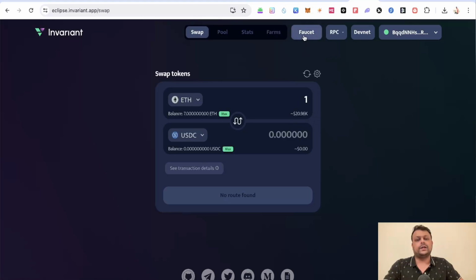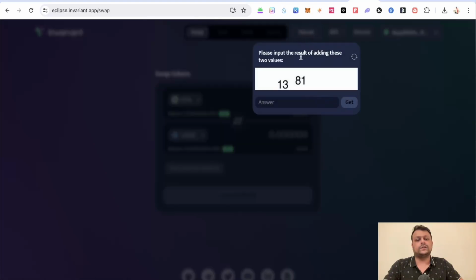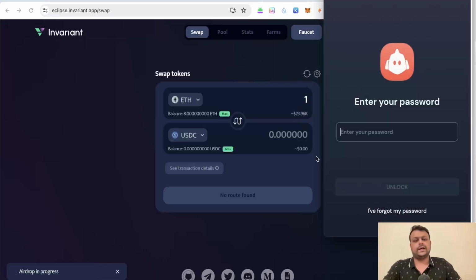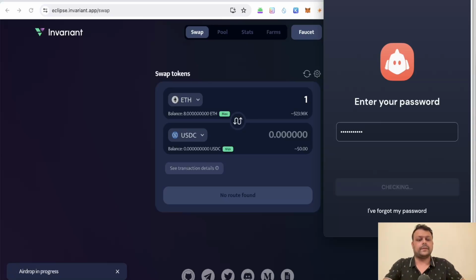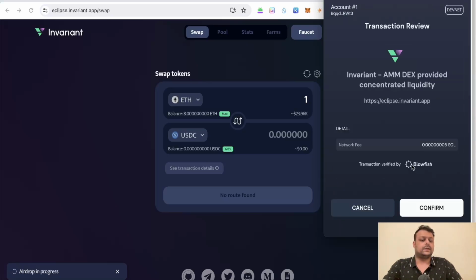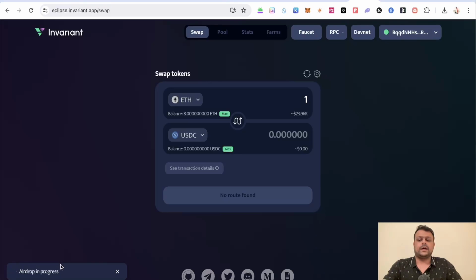So what you can do for now is go to the faucet over here, and complete this captcha. So 81 plus 13 is 94, and simply click on get, and once again input your Salmon password over here and click on confirm, and it will do some SOL airdrop to your Salmon wallet.